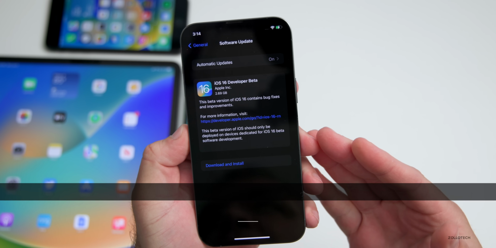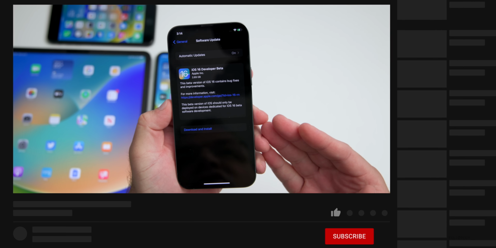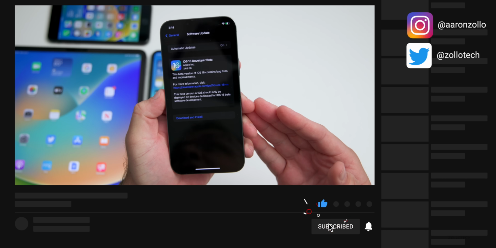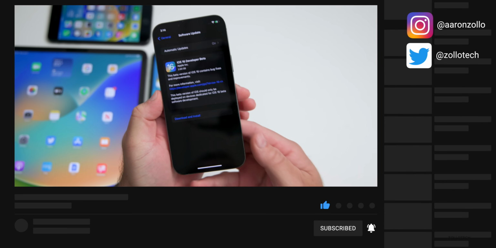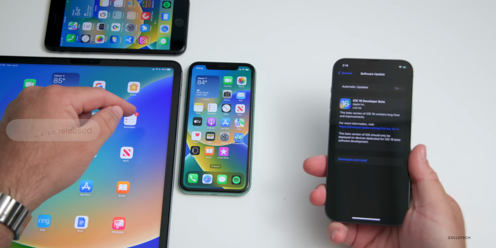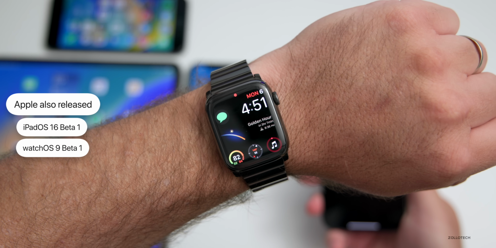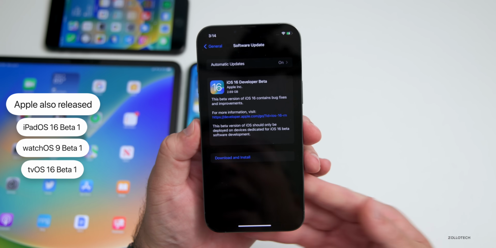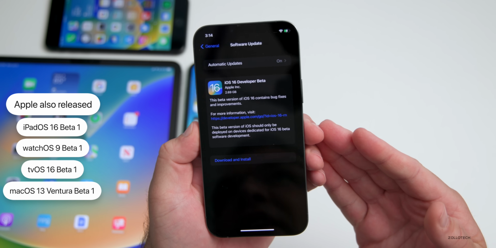Hi everyone, this is available to developers and will be available to public beta testers in July, according to Apple. This is a huge update, and along with this, Apple also released iPadOS 16 Beta 1, watchOS 9 Beta 1, tvOS 16 Beta 1, and macOS 13 Ventura Beta 1.